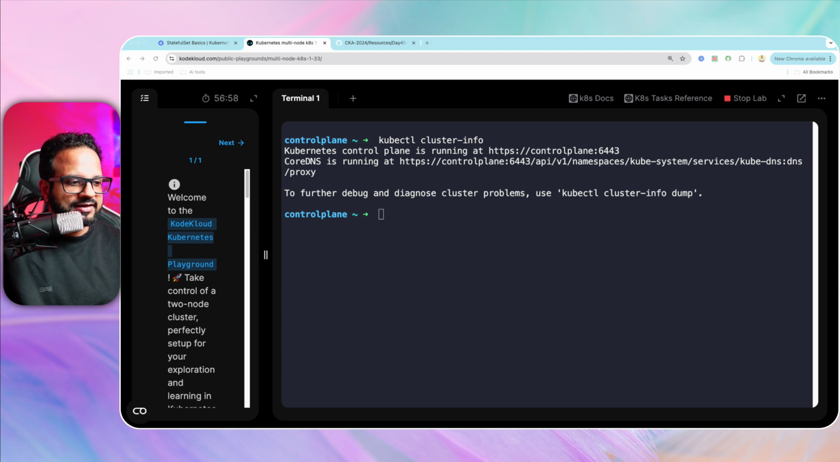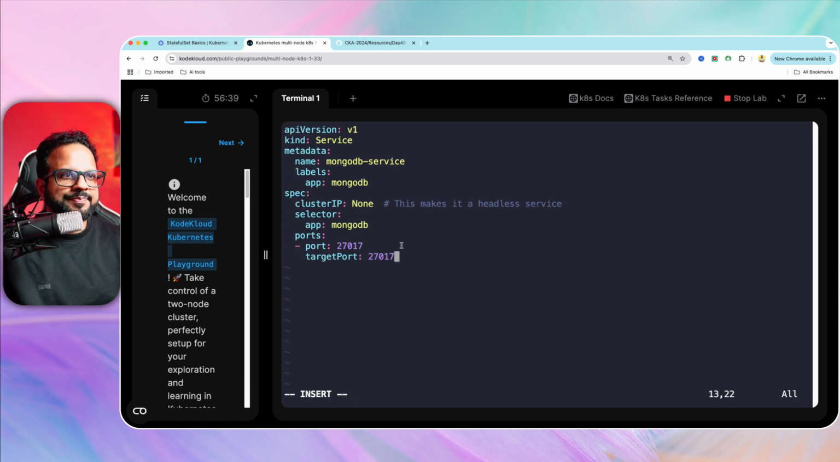Okay, so for that, I'm going to go inside any folder. You can create a new folder, or I'll just use the home directory, which is /root. So you create a file. Let's give it a name: mongo-svc.yaml. Okay, and basically it's a service, and the name is mongodb-service. The app label is mongodb. Cluster IP is none.